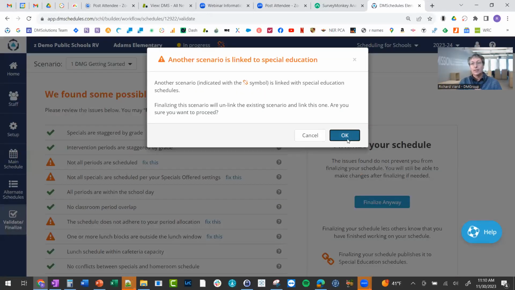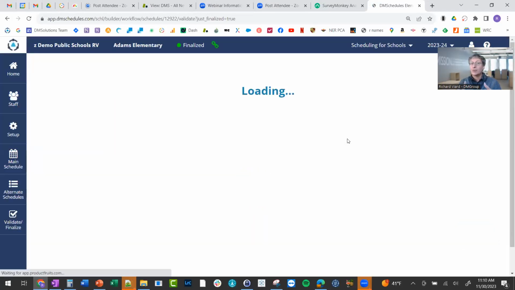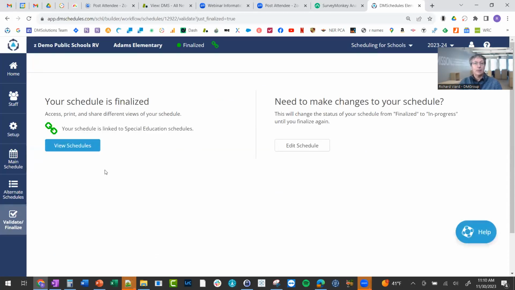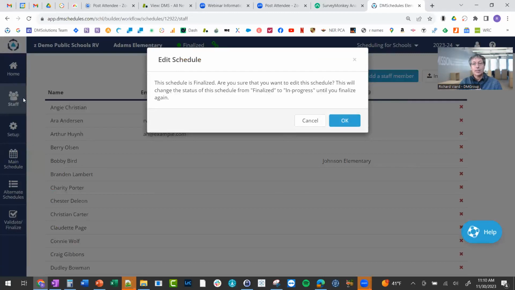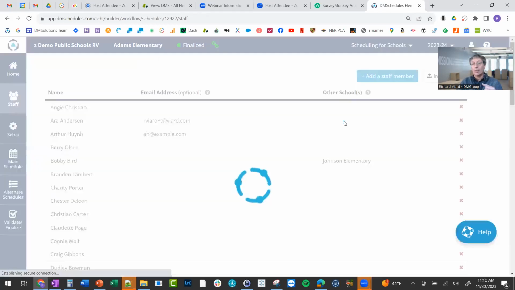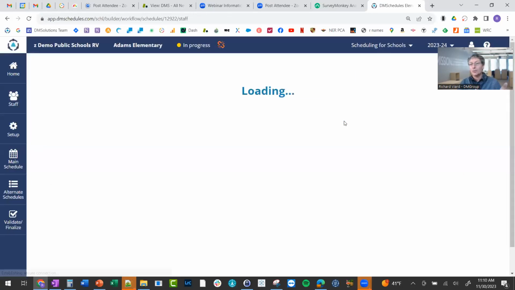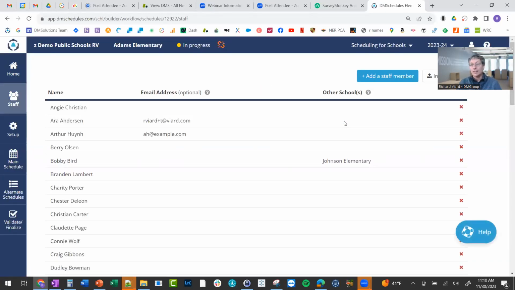Now, if you need to make a change, or if your schedule is already finalized, and now you're wondering, how do I go and make these updates to my schedule? You go to the staff page, and as I mentioned, you will get a warning that your schedule is finalized, and you will need to put it back into edit mode. So you can just confirm, yes, there's no problem going from finalized to editing, to finalizing again, to editing. It's just a status.